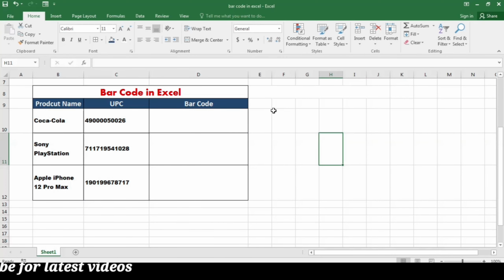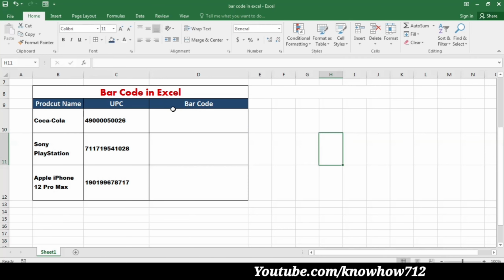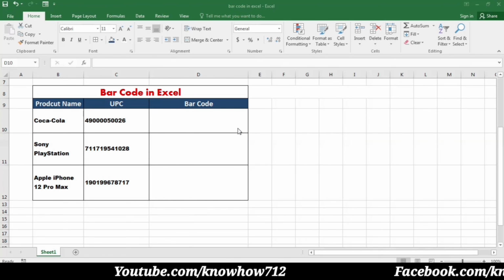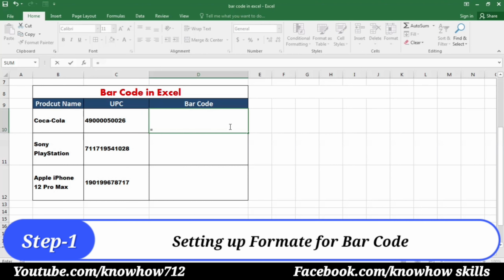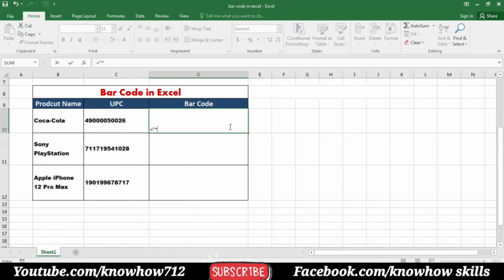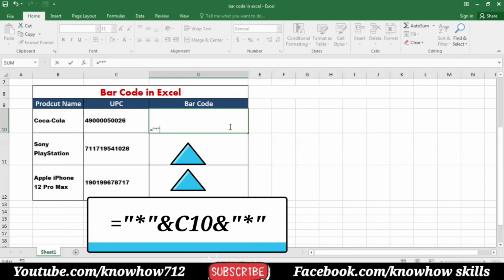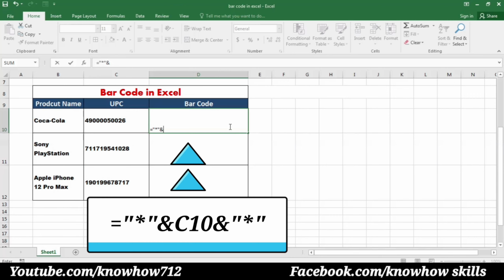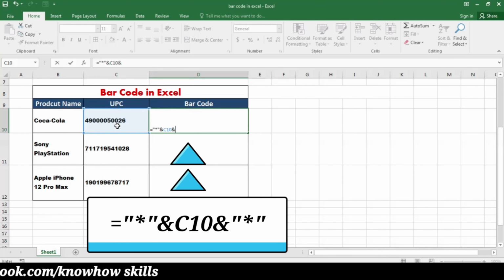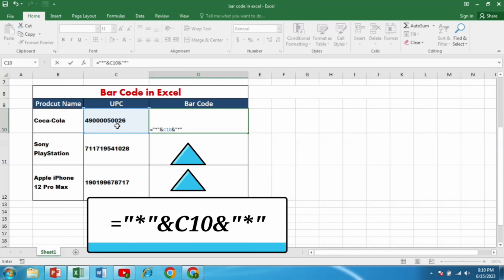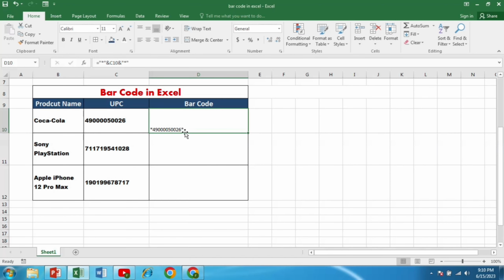So this is the worksheet that I will use to create barcodes in Excel. I have taken some products and their UPCs, and from the UPCs we are going to create barcodes. So first of all, I will write the formula in the barcode column. I will write equal, inverted commas start, star, inverted commas close, then ampersand, the cell in which we have the UPC, again ampersand, inverted commas start, star, inverted commas close. So now your data is ready to generate barcodes.